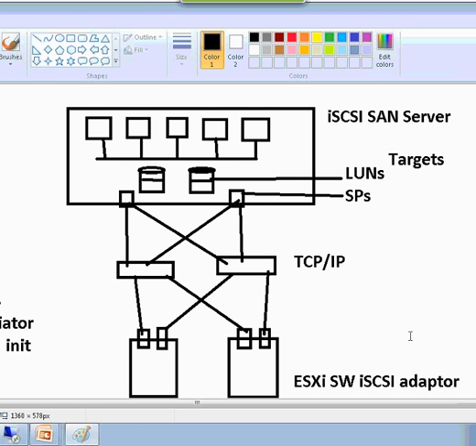So here on an iSCSI SAN server, we have hard disk drives, and in the background certain RAID sets configured for redundancy. Using those RAID sets, I create LUNs, I have storage processors, and there is something called targets available on our iSCSI SAN server. These targets present LUNs to hosts in our network. Now, what is required on our host in order to access those targets and LUNs? We require iSCSI initiators on our ESXi host. iSCSI initiators are of two types.